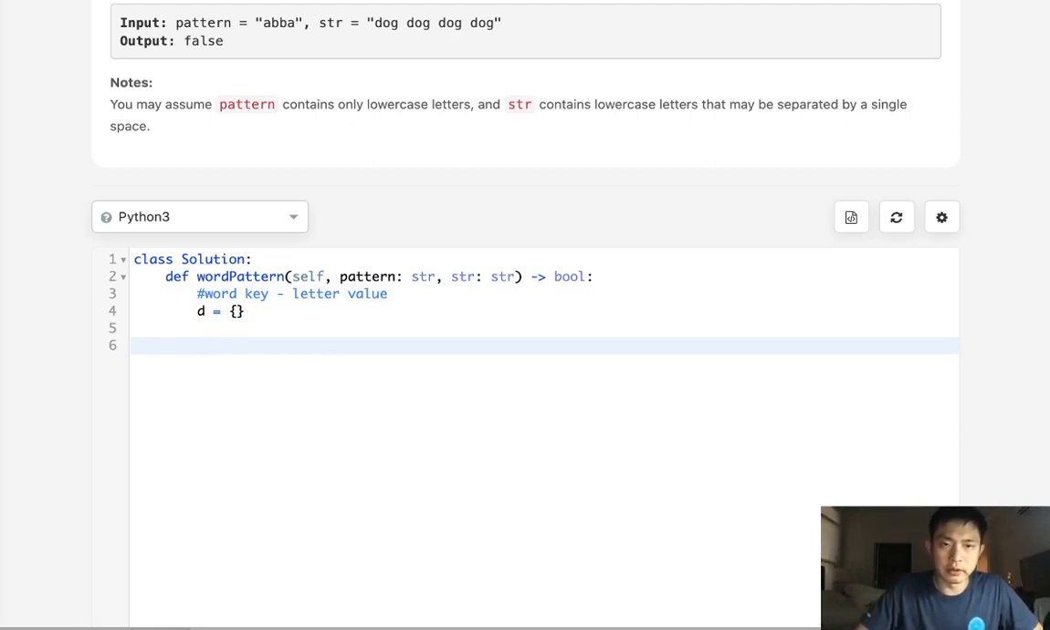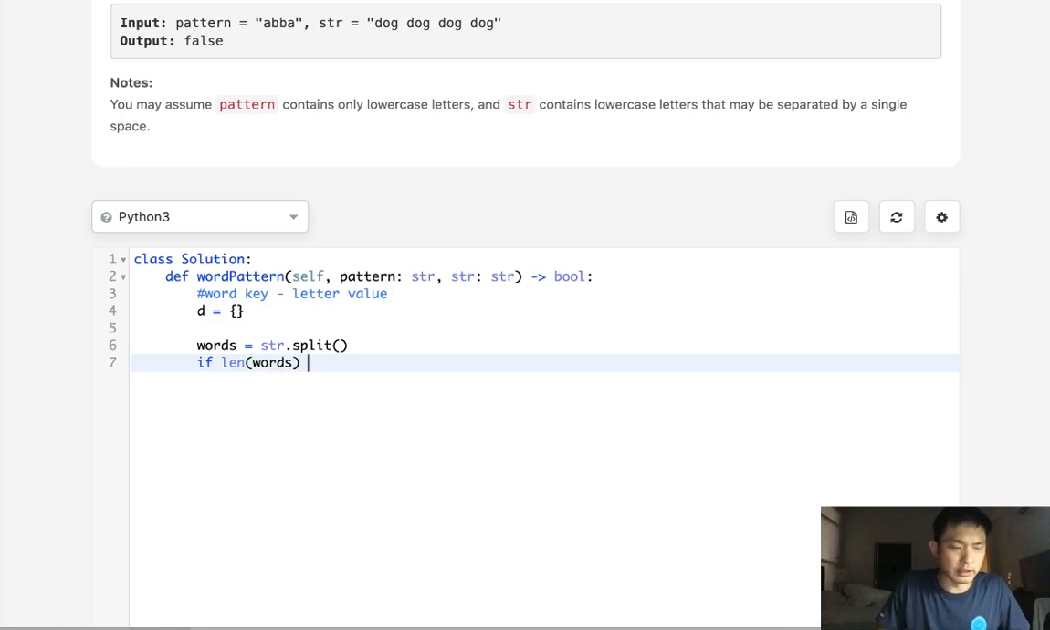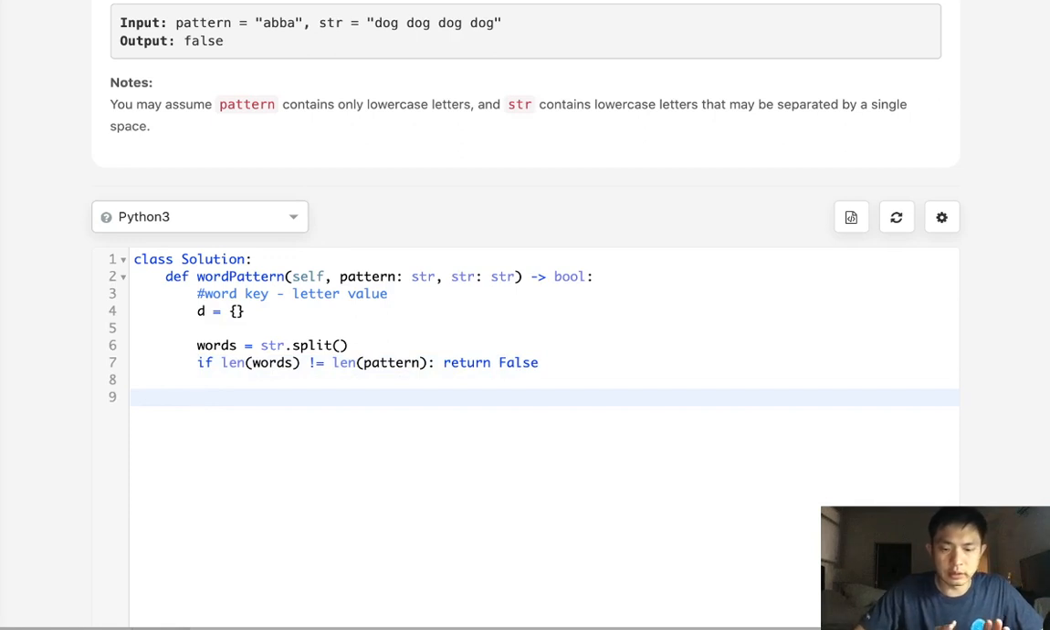What we can do is first split our string into a list of words, and I'm going to call that words. I'll also do some quick edge cases here. I'll say, hey, if the length of words does not equal the length of pattern, then return false immediately, because these should be the same. The number of words should be the same as the number of characters in the string pattern. Right? Makes sense?